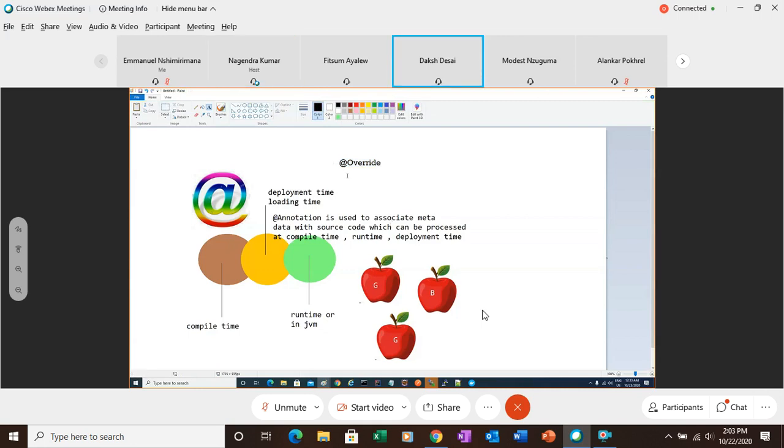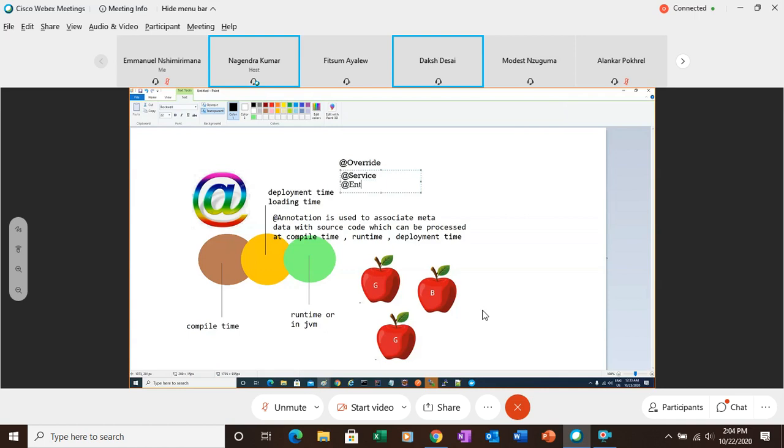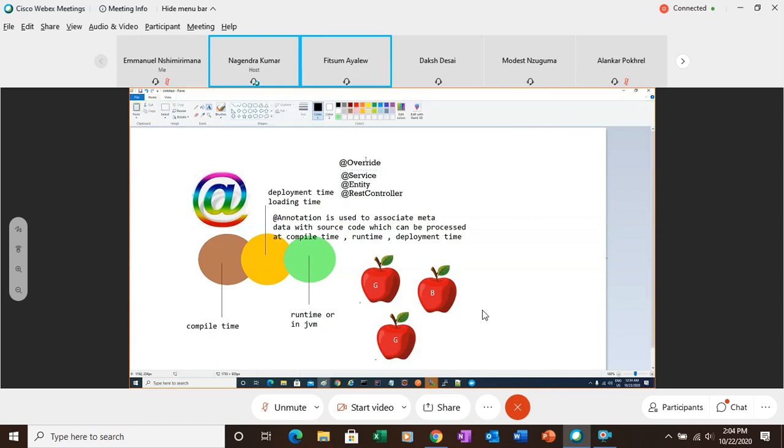And we have annotations I will teach you, like @Service. Service is an annotation offered by Spring. We have annotations like @Entity offered by Hibernate, and @Component, and annotations like @RestController offered by Spring MVC. So the annotation can be processed at compile time, at deployment time, and at run time. It can be processed at any time, right? In annotations, you need to understand that these are the predefined annotations.